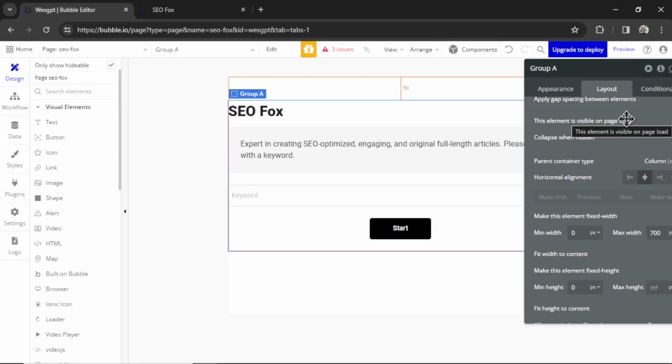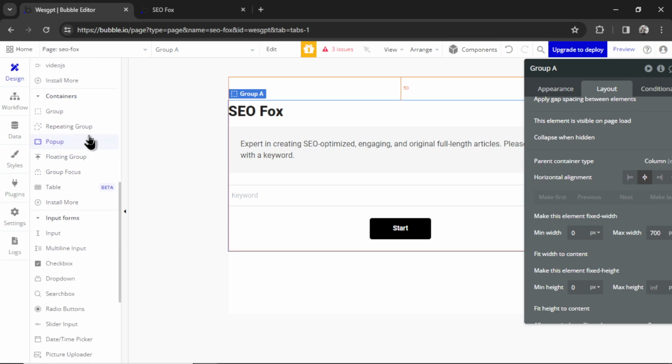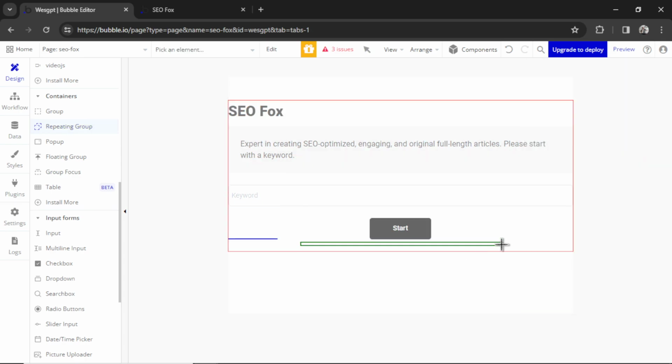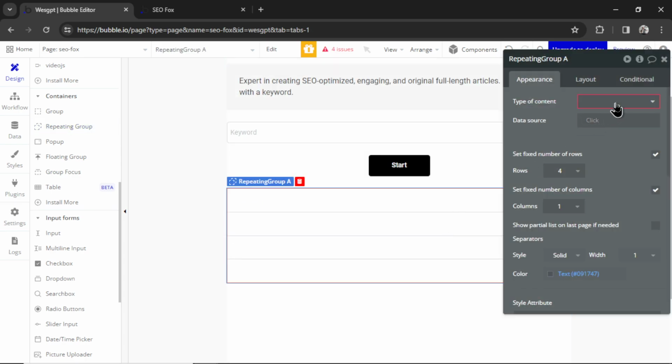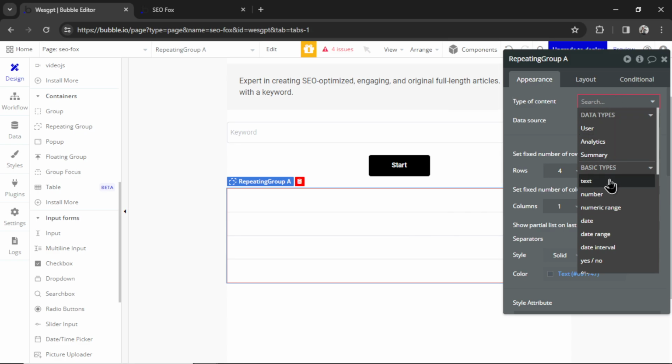We know that in the first step of SEO Fox, it shoots out 5 possible titles surrounding that keyword. I want to display those 5 titles on the page and have the user click one of them to continue the article creation process. For that, I'm going to use a repeating group. So let's drag this onto the page. For the type of content for the repeating group, it's going to be text.